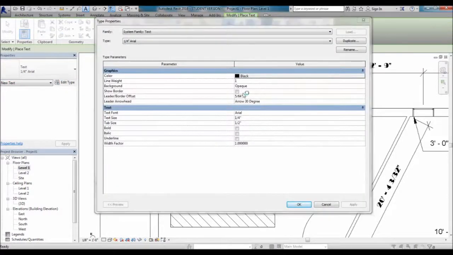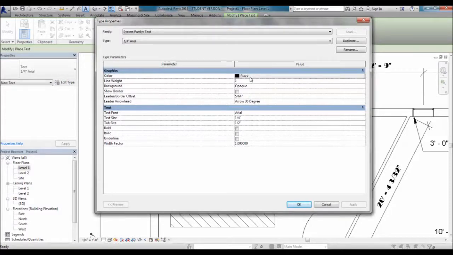If you come into the type properties, you can see you can adjust the color of the text, line weights, the background, the leaders and the arrowheads, the font itself, text size, tab size, bold, italic, underlines, and so on. But like I said, make sure that you duplicate these, and I would recommend you keep the same nomenclature. So naming 1/4 inch Arial, if you change it to 3/8 of an inch Calibri or something like that, just make sure you name it something like that. Makes it a little easier when you're going through the different types.